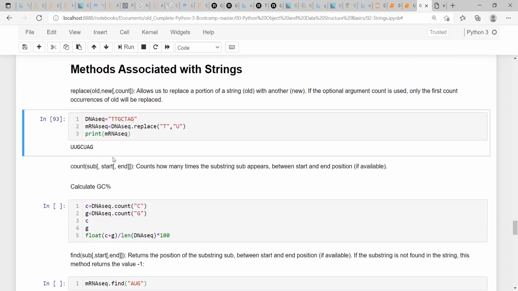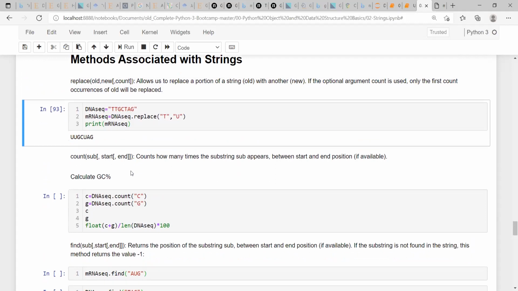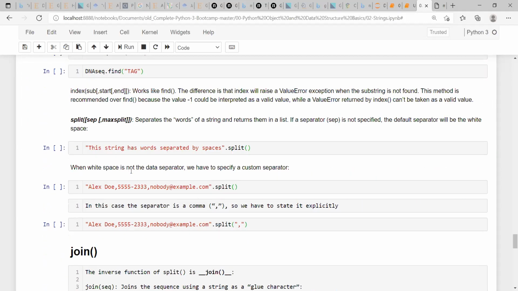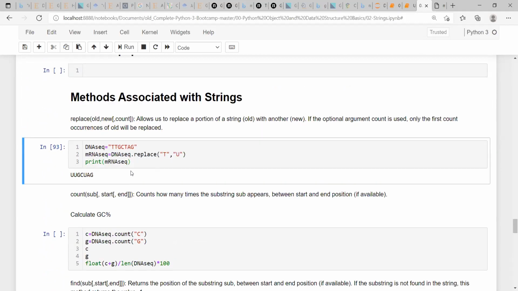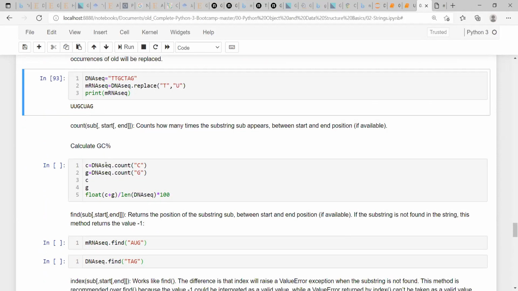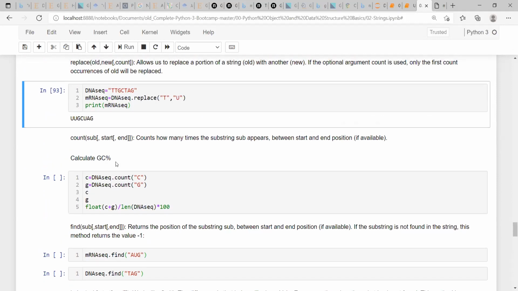Similarly, you can count. These are very related examples, and I'll end this over here, because there is some more to cover. So count, I just forward this. Suppose you want to calculate how many G are there or how many C are there in this sequence.